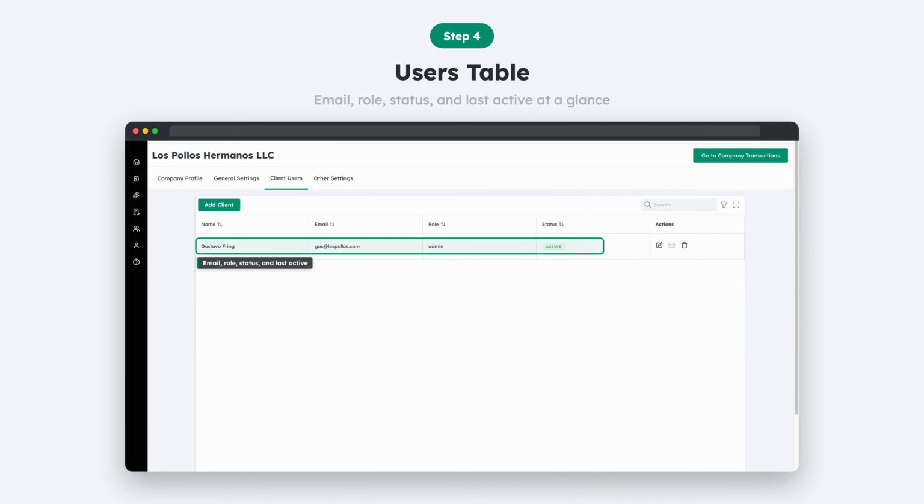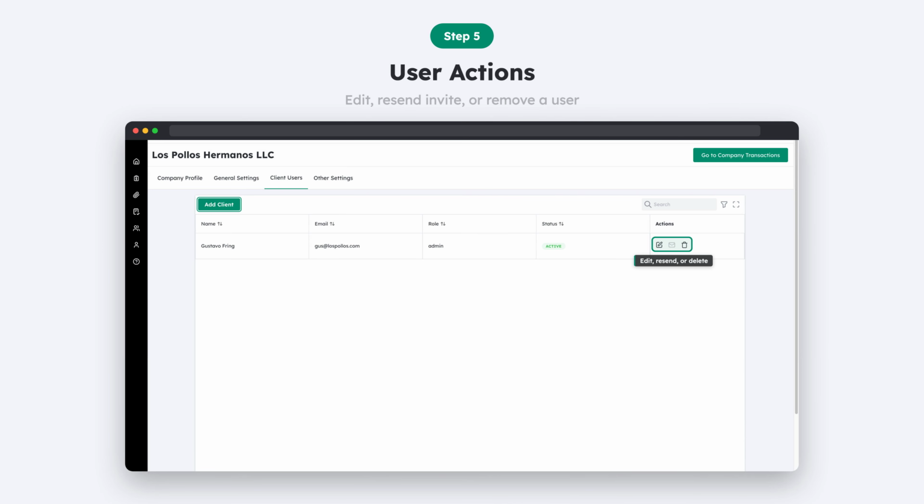The Users table shows each client's email, role, status, and when they were last active. You can quickly see who has accepted their invitation and who still needs to respond. Use the action icons to edit a user's role or accounts, resend an invitation if they haven't responded, or remove them from the company entirely.